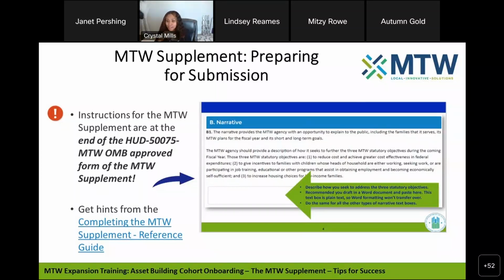And take a look at the bottom left link on this slide. You'll find where we've also created a reference guide to help explain in a nutshell what you need to do in each section of the form. So a sneak peek into the reference guide is located right here on the screen. There's a snippet on the right, and it includes a sample question that would be asked regarding the narrative, the text that you see in the arrow with the green arrows, explaining what to do in the text input fields. So it says, describe how to seek to address three statutory objectives. Recommend you draft in a Word document. So it gives some really good tidbits and supports when you're trying to go in and prepare to submit your supplement. So you can use this document also to get the lay of the land as you get it ready.